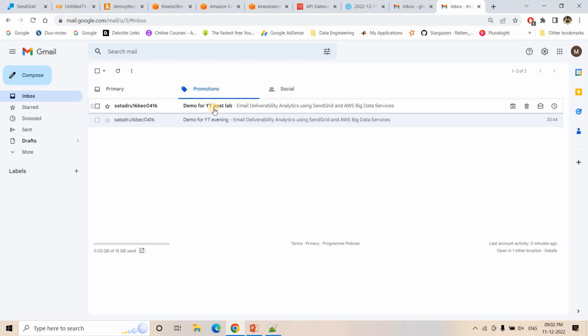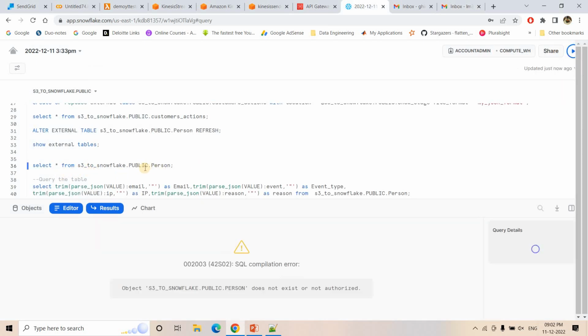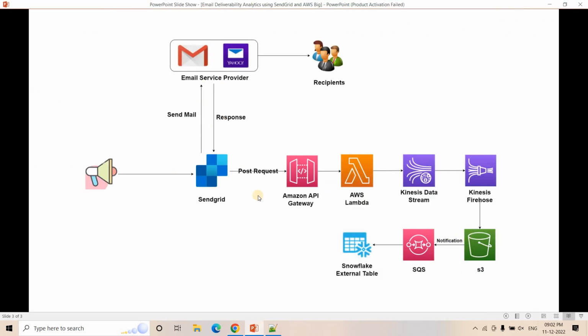Whenever SendGrid tries to send any information, first it processes that request and then it delivers. So once it is delivered, we should get one event for processed and one more event for delivery. For both the emails, 2 multiplied by 2, 4 events we should be getting in real time in our Snowflake table. If we look at this particular table, we should get them, but as of now it is not there. So let's see how the data is flowing to our S3.